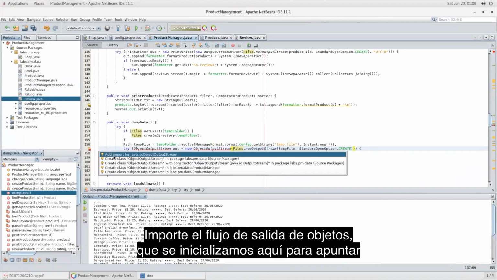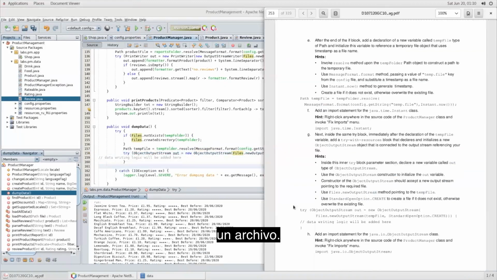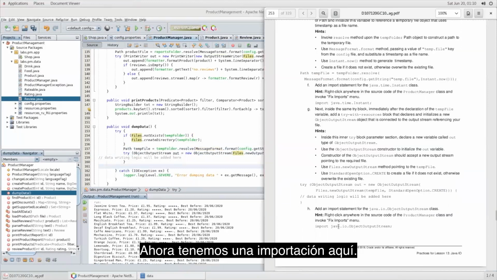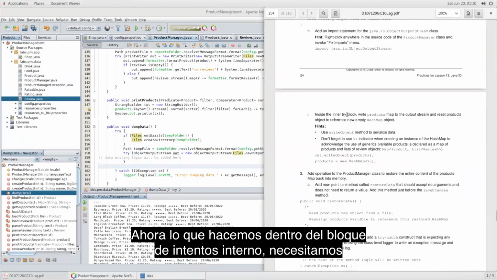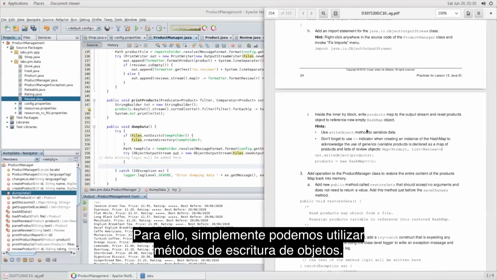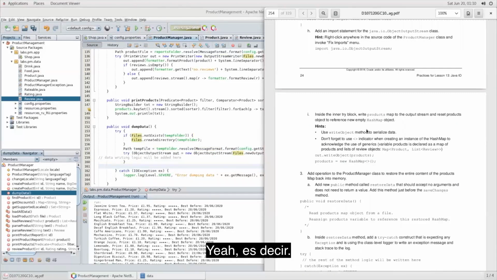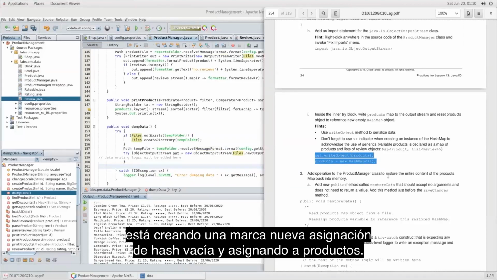Import the ObjectOutputStream, which we initialize in here to point to a file. So now we have an import here, we added that. Now, inside the inner try block, we need to write that products map to the output stream. For that, we can just use the writeObject method. There's another thing we want to do inside this inner try block: creating a brand new empty HashMap and assigning it to products.